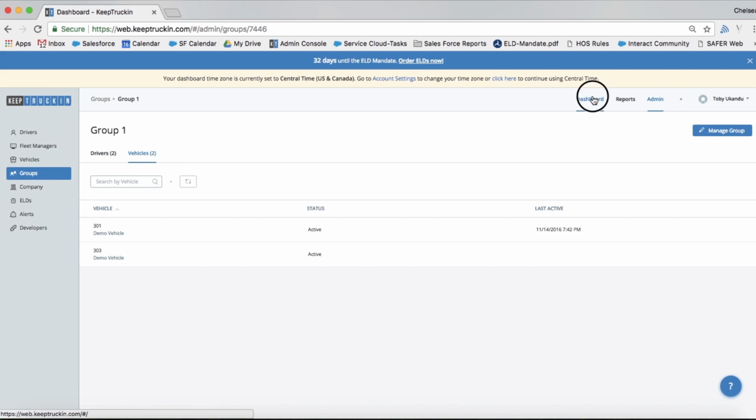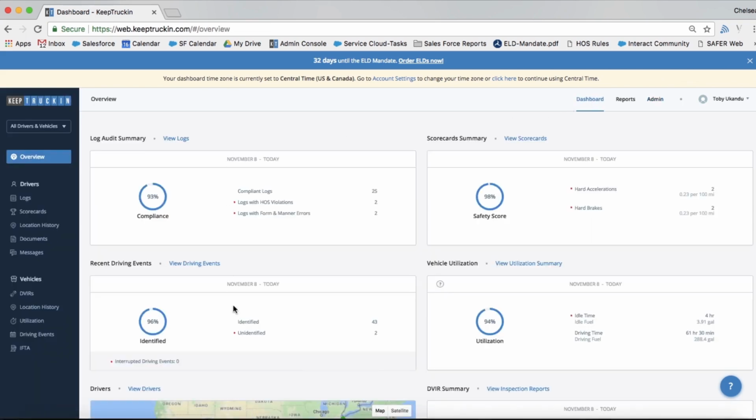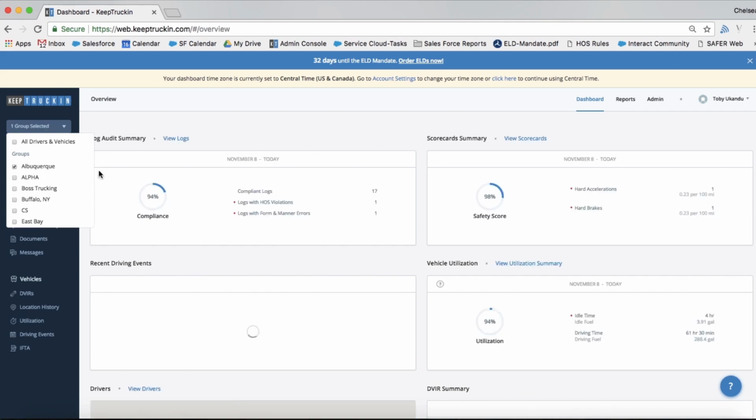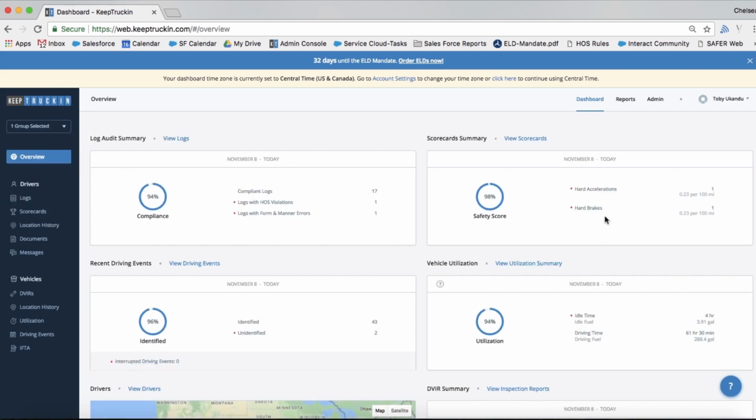And just to show you how this is going to help you, when you go back into your dashboard and you're looking through all of your information, if you want to just focus on one group, you just go to this button right here in the top left-hand corner, and it'll have all your groups listed for you that you can select. So let's go ahead and select this group here, this top group. So you can see it refreshed the overview, and now it's only going to pull the data from the vehicles and drivers in that specified group. So it's really nice to hone in your search and not have to sift through all of your drivers and all of your data.